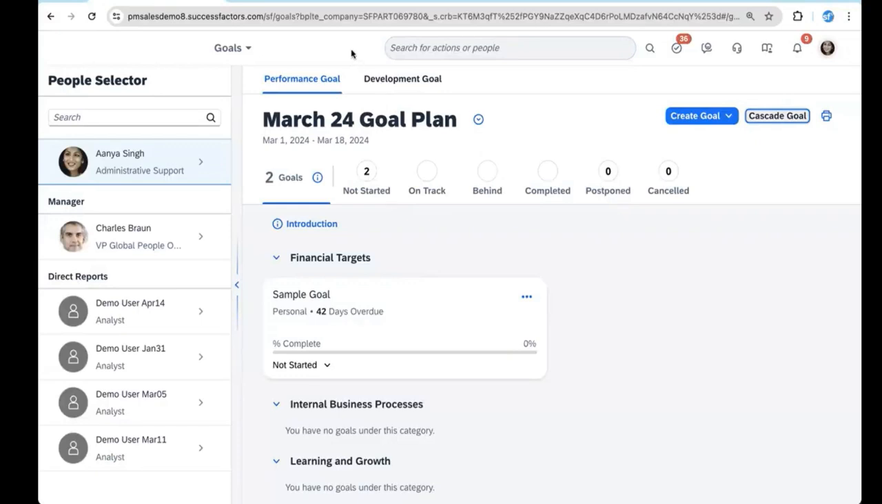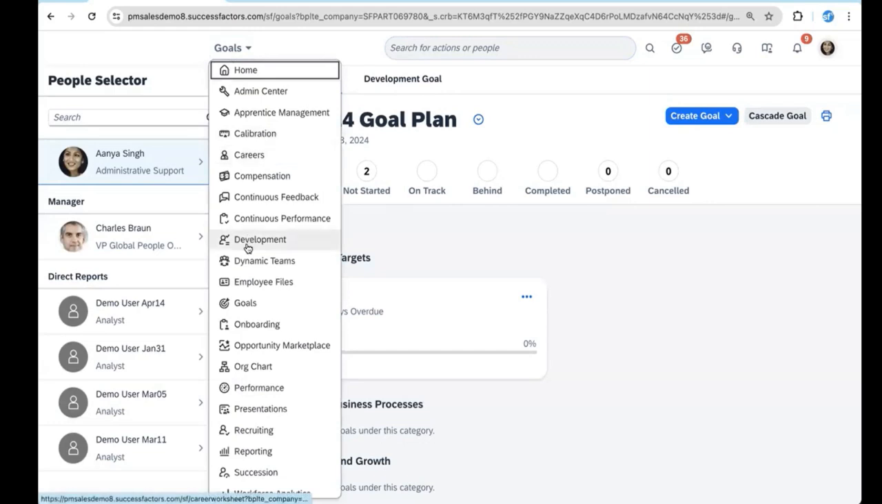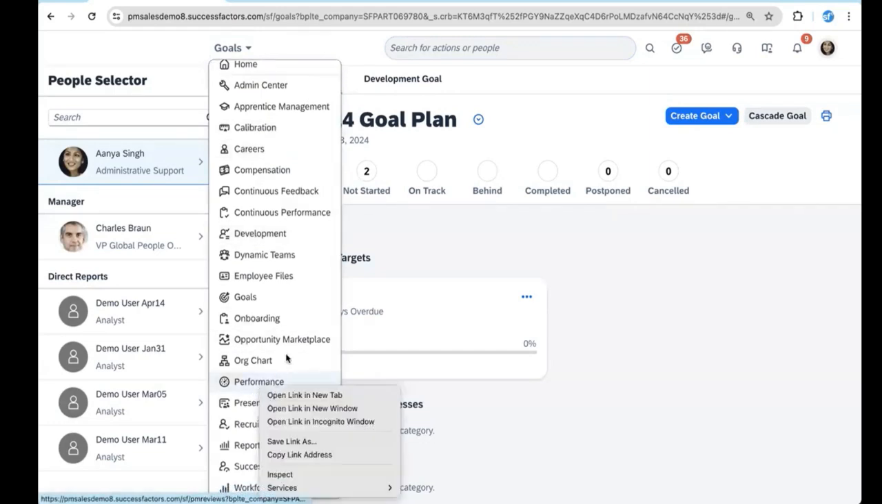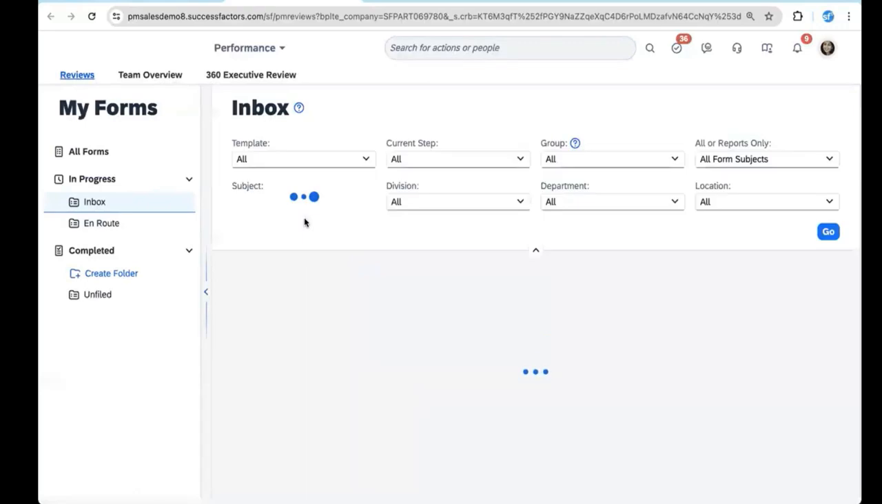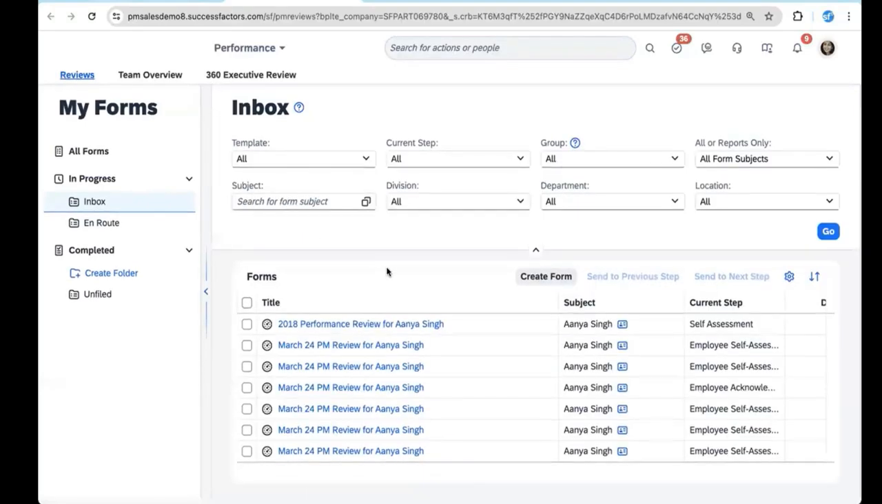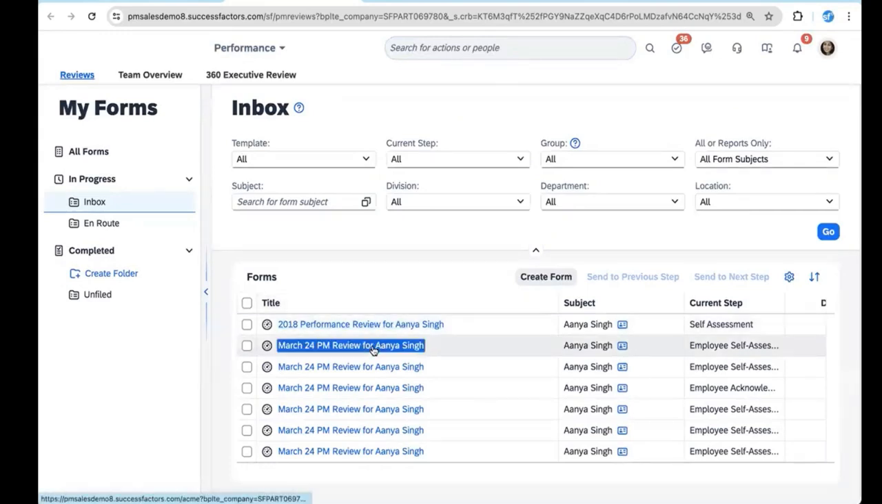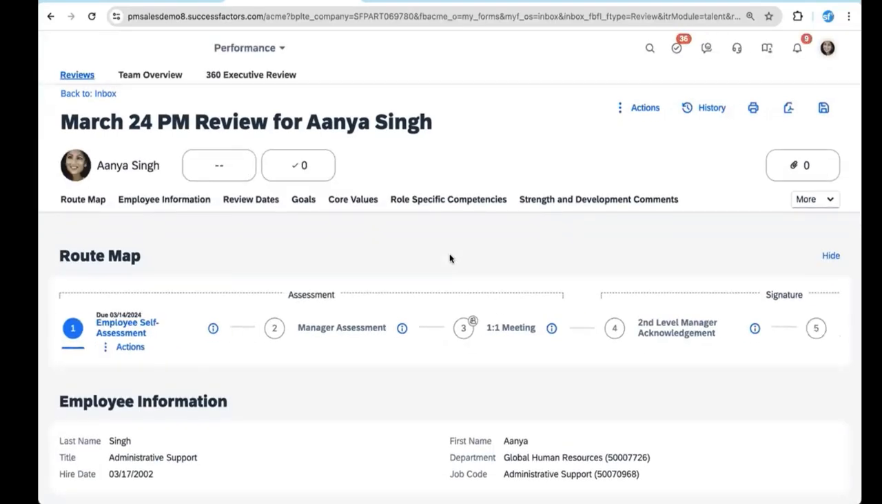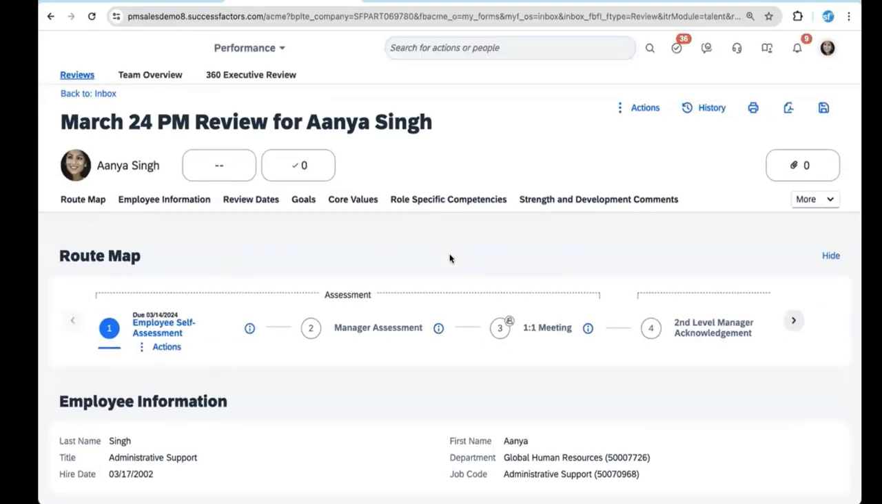Okay. Next thing is to have a look at how the performance process looks. So here, let me open any one of the forms and show you how the form looks. A performance form is definitely going to have an approval process connected to it, guys. First it starts with employee self-assessment, followed by manager's assessment, followed by a one-to-one meeting between the employee and the manager.